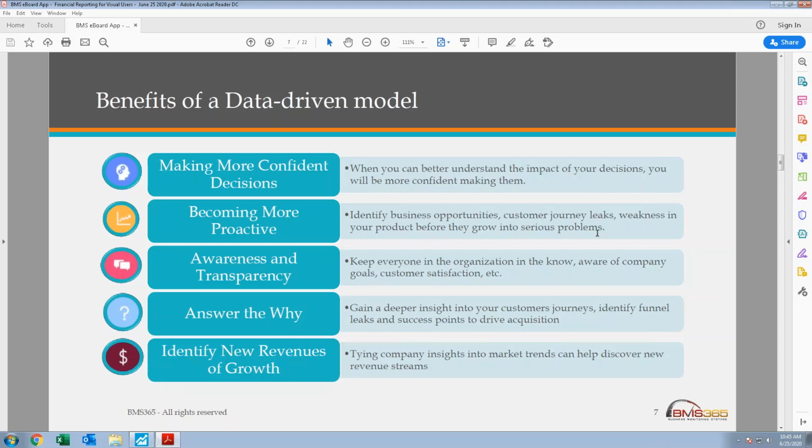And also identify new revenues of growth. So having a data-driven model allows you to see opportunities again, see market trends, analyze your gross profit by customer, by product line, so you can maybe identify different areas that you could grow and offer products that you can offer to clients.